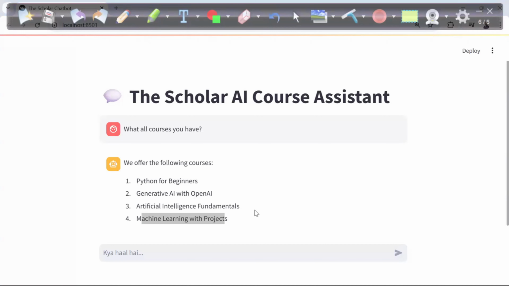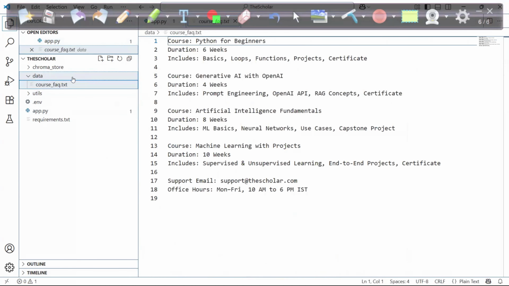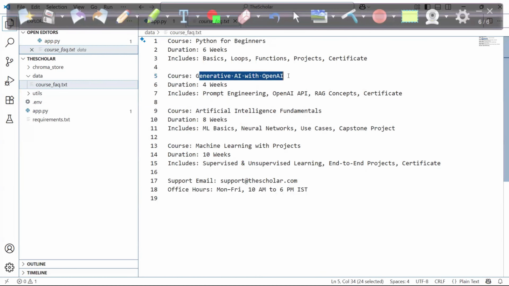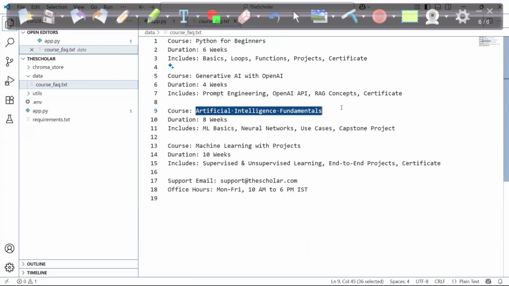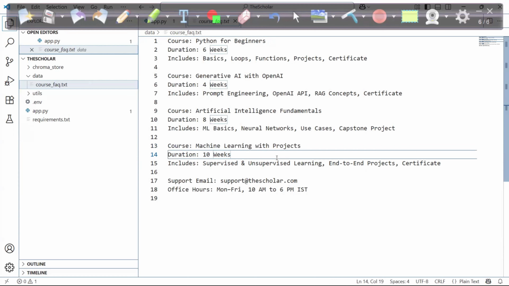So let me go back to my application, and here you can see there is one folder called data. In this data folder, I put this text file. And what is this text file? You can see here, I have a Python for beginners course, the generative AI for OpenAI course, artificial intelligence fundamentals, machine learning with projects, and then support email, right? So this is the information which OpenAI is accessing, and based on that, it is responding.